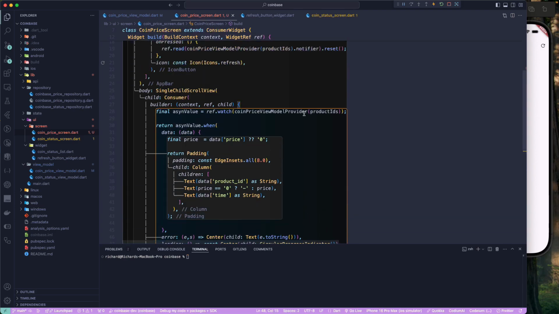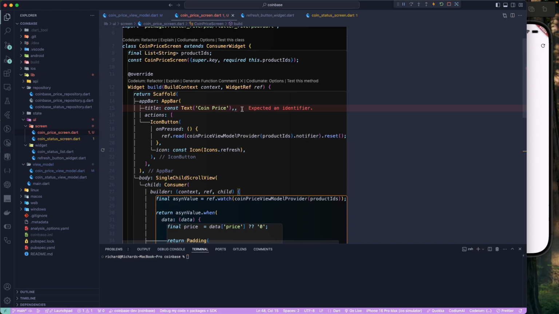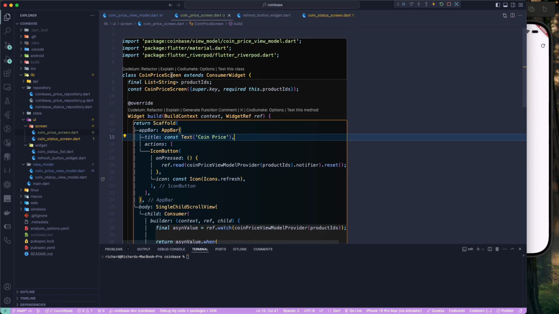So now we have this screen. I guess it's ready already. That should be fine. So now we don't have any error. So now what we need to do is you can actually go and call this one.